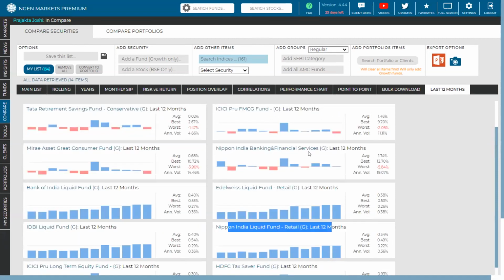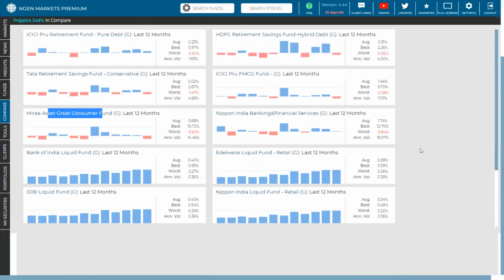However, if we were to look at equity-oriented funds like, say, this Mirae Asset Great Consumer Fund, which is an FMCG-focused fund, it has had some ups and downs. January was bad, February was bad, and then again in July, the fund returned positive returns. So this data is available.